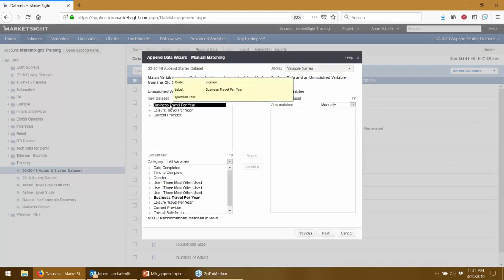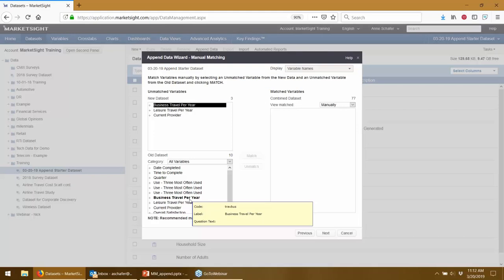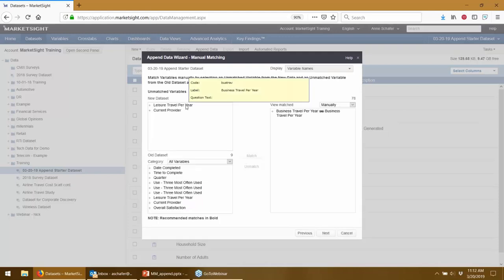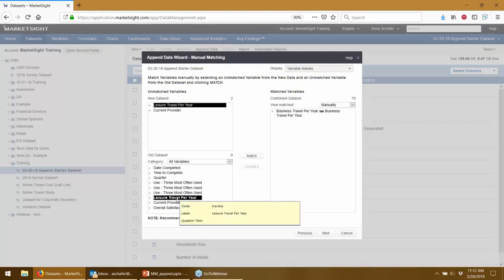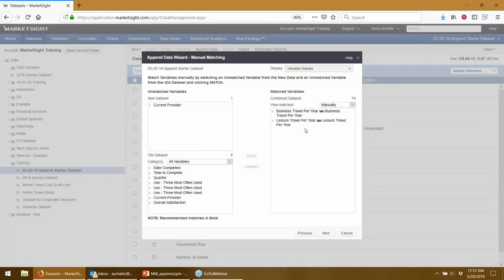So if I click on business travel here, for example, I can see that business travel per year down here has become bold. This is actually a bit of a shortcut. So if I see that happening, I can double-click on that top variable, and that's going to move it over into the matched variable section here. So that's a quick little shortcut there. Otherwise, the typical process is to find your variable, find it in the old data set if it exists, and then click Match here in the middle, which again moves it over to the side.